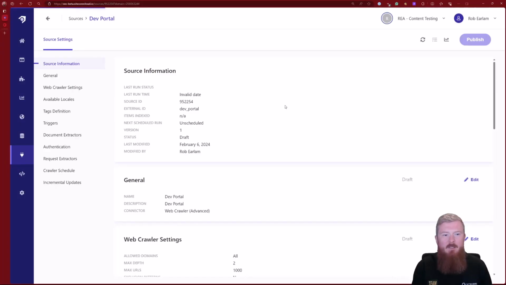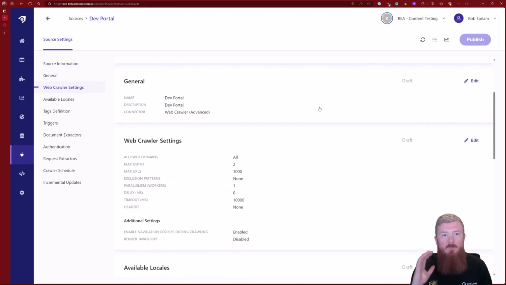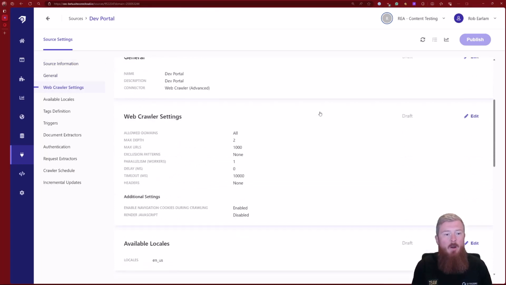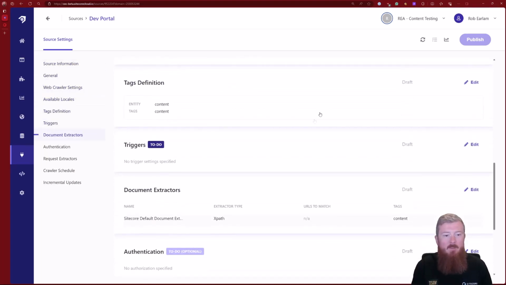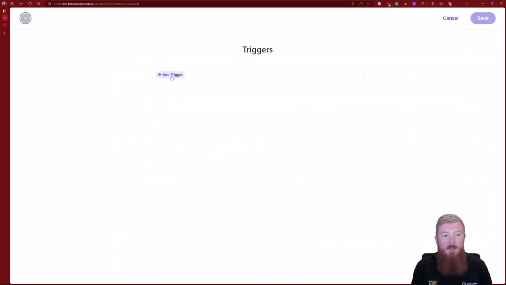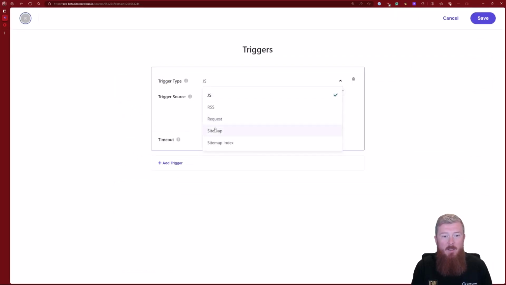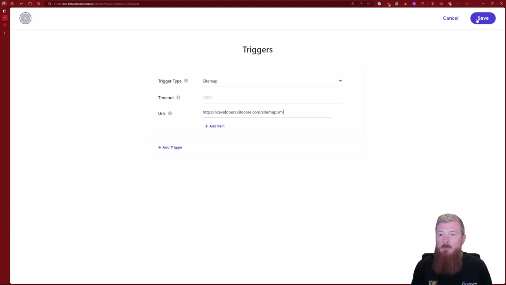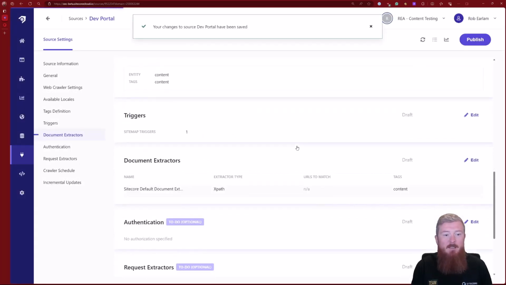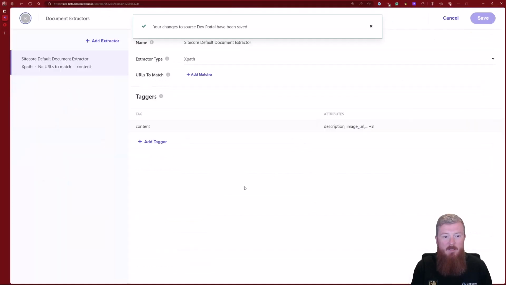So let's hop back to search, and we're going to work some really simple examples to show how this is working today. The first thing we're going to do is set up the trigger. And as I said, we're going to be working with a sitemap trigger today. So we'll just add in the URL for that sitemap trigger. And then the last thing we're going to do here is set up a document extractor.